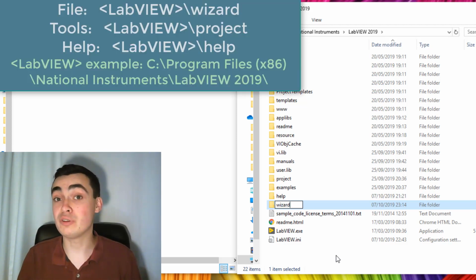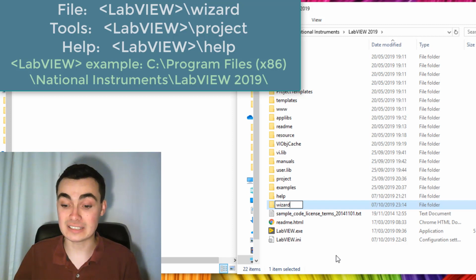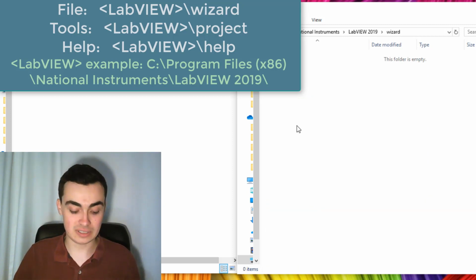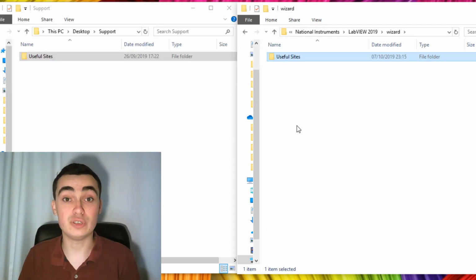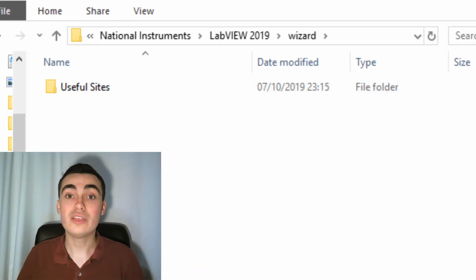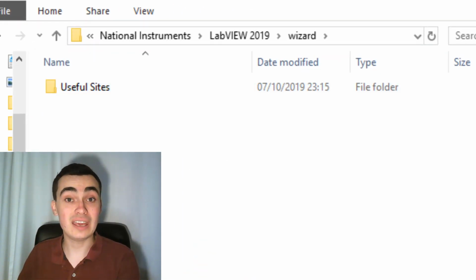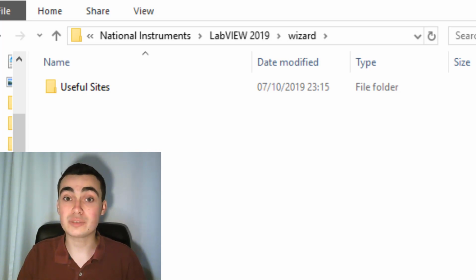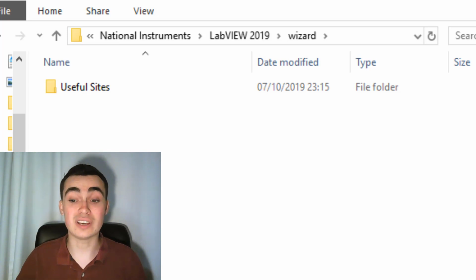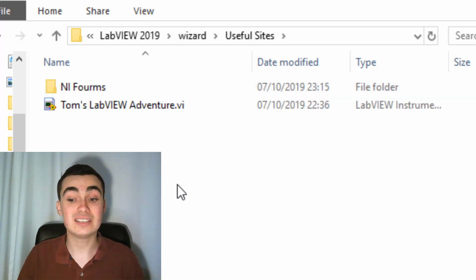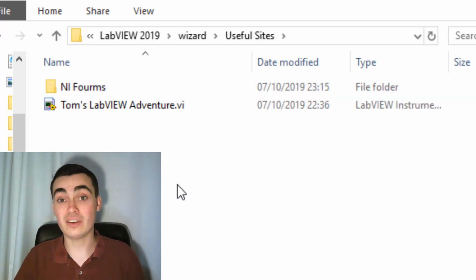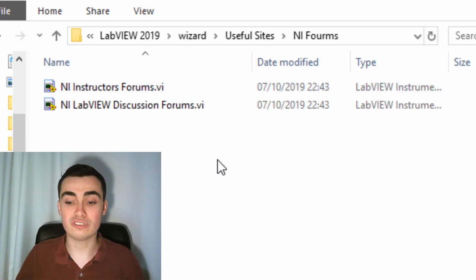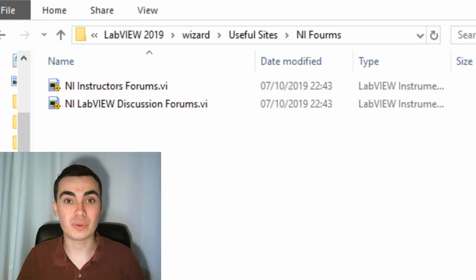And perhaps in your LabVIEW environment, Wizard is already created. I need to open up Wizard and paste those VIs in there. The file structure that you have in here is going to resemble that in LabVIEW. So when we open up LabVIEW, we expect to go to File, Useful Sites, then within Useful Sites, see Tom's LabVIEW Adventure, and the NI Forums, and within the NI Forums, see the Instructor Forum, and the Discussion Forum. So let's restart LabVIEW and see what we have.